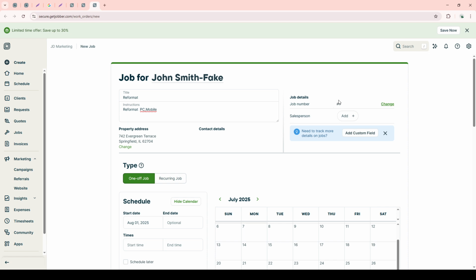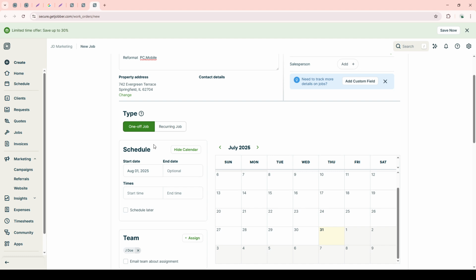Set the date and time for this job. This is when you decide when the job needs to be done. Make sure the date fits both your timeline and the client's availability for seamless execution and client satisfaction.